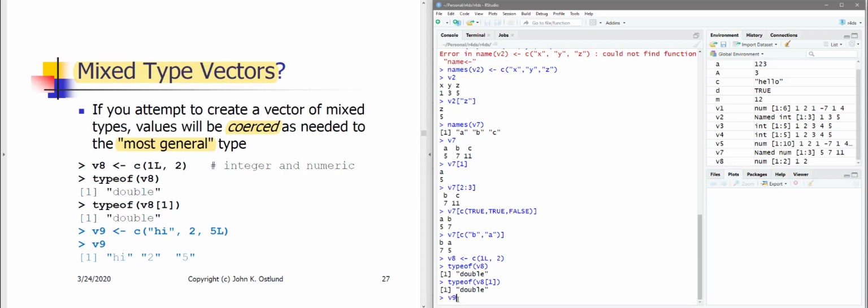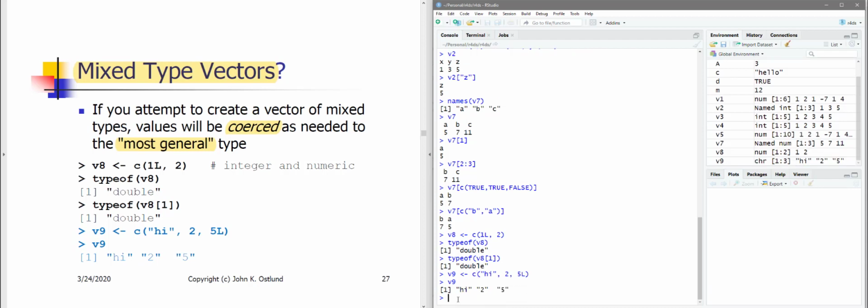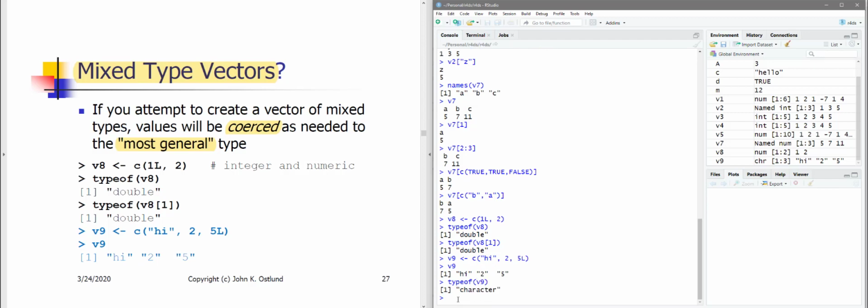In this next example here for v9, if I say v9 gets a string and a double and an int, well, in this case, R decides the string is the most general one of these. I know how to convert a double to a string, and I know how to convert an integer to a string. So everything ends up getting converted to strings. So type of v9 is character.